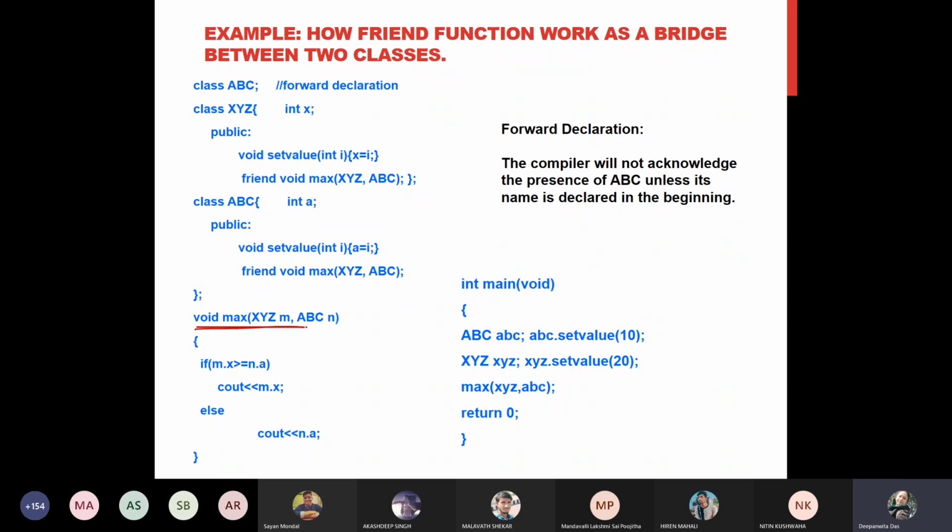So the declaration is there, and what we are doing is passing two objects. Let us first see the main. Here I have created small abc and small xyz, two objects. Small abc is the object of capital ABC, which has A set as 10, and small xyz has x equal to 20. So now my idea is to check whether this 10 is greater than 20 or not.